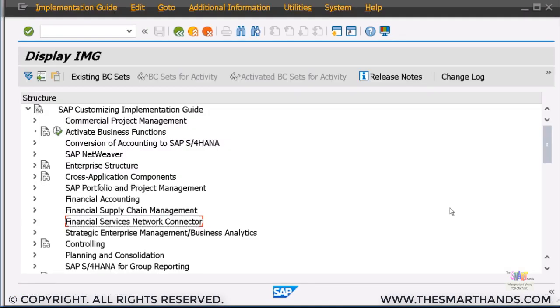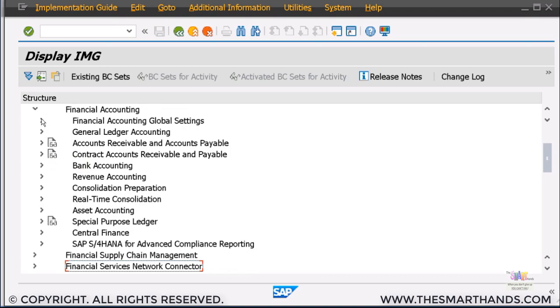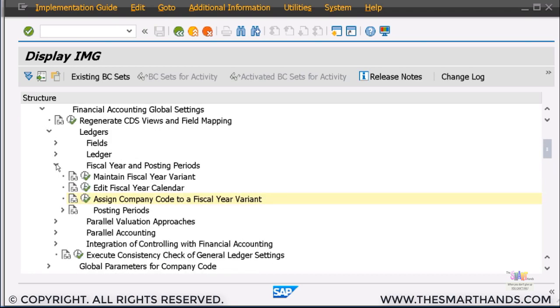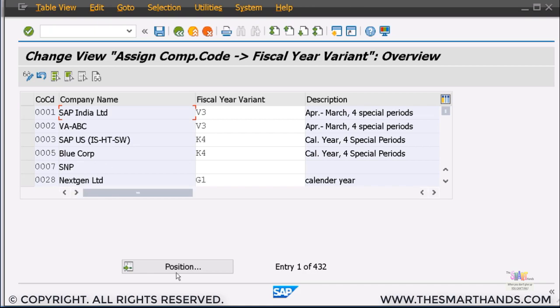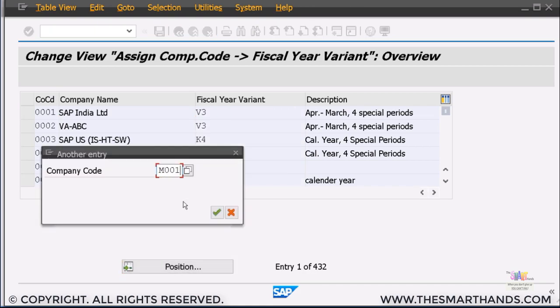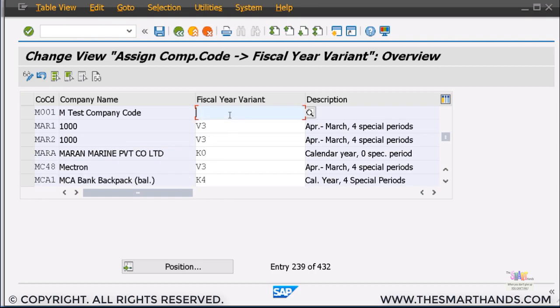So now I'll assign the fiscal year variant to the company code. Remember, we created the fiscal year variant V6. We actually chose from an existing fiscal year variant, so we did not have to create a new one. And we simply assigned that fiscal year variant V6 to our controlling area M000. So all the company codes under M000 also have to have the same V6 fiscal year variant. So we come to financial accounting global settings, ledger, fiscal year and posting periods. Under that, assign company code to a fiscal year variant. And I'm going to select my company code M001, and here I'm going to assign V6 and then save the transaction.